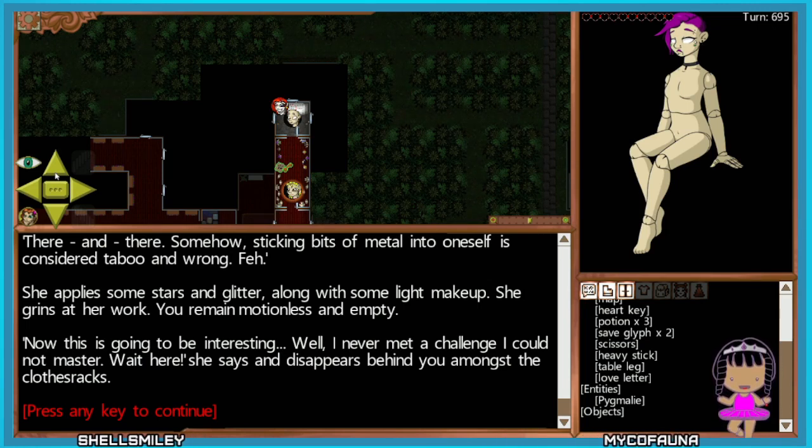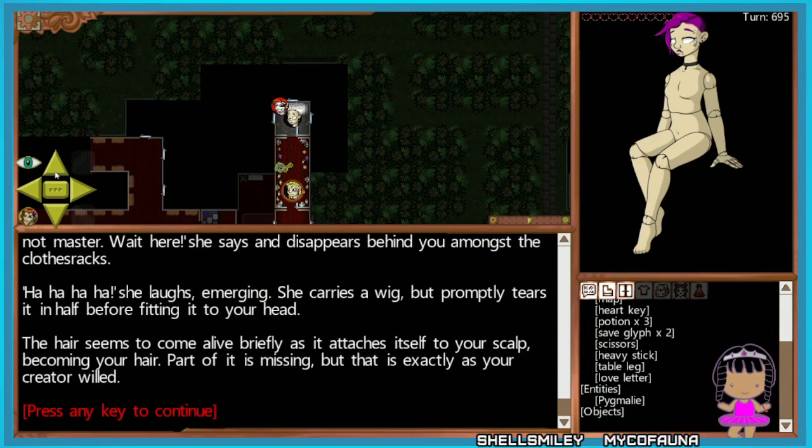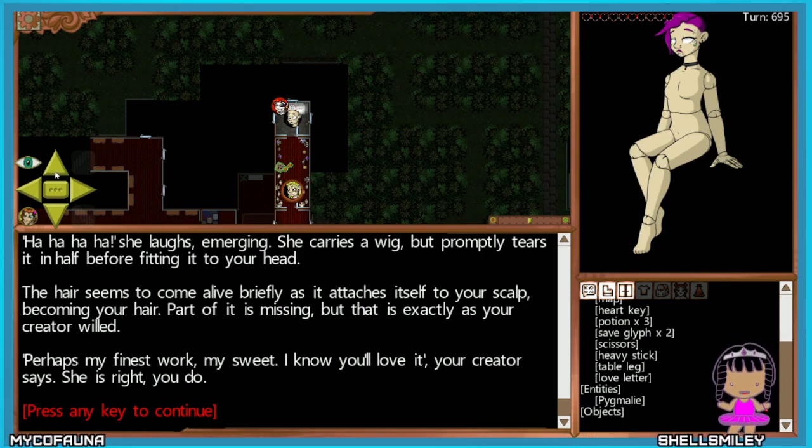Wait here, she says, and disappears behind you amongst the clothes rack. She laughs, emerging. She carries a wig, but promptly tears it in half before fitting it onto your head. The hair seems to come alive briefly as it attaches itself to your scalp, becoming your hair. Part of it is missing, but that is exactly as your creator willed. Perhaps my finest work, my sweet. I know you'll love it, your creator says. She is right, you do.